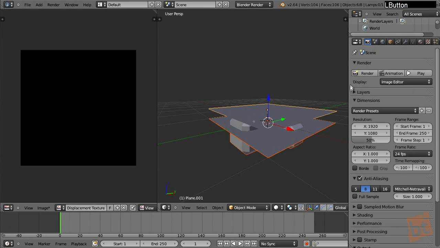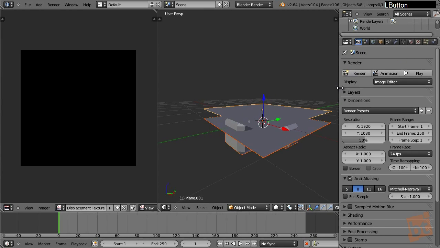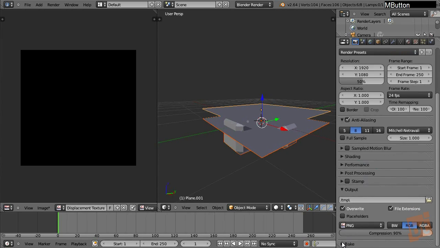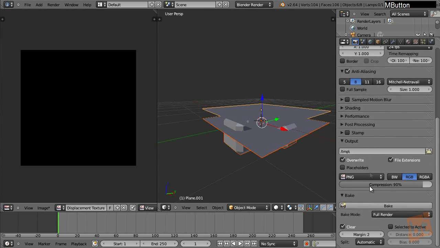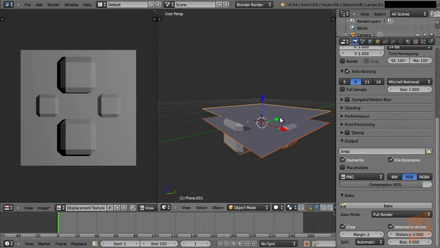So let's go into the render panel. And here at the bottom, we have the bake option. For this bake option, we just click on selected to active. So all the selected objects are baked to the active one, and press bake. And this is not what I expected. Right, I mean, this is not what I wanted.